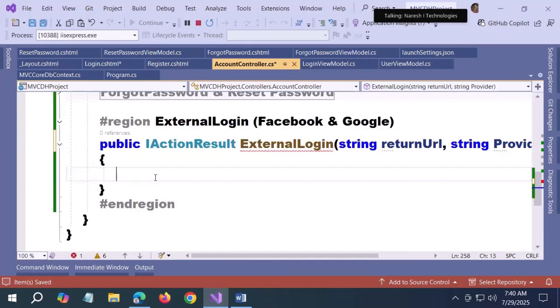Basically, when you click on the button, which button? Facebook button or Google button. First, it'll come here. And from here, it'll take you to Facebook or Google. Understand me carefully. But to go to Facebook or Google, I need to register my application there. I'll tell you the process. After taking you there, authentication will be completed, and then it will return back to my application again. Are you getting me?